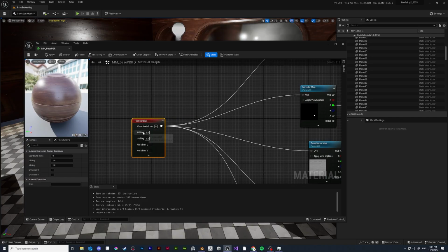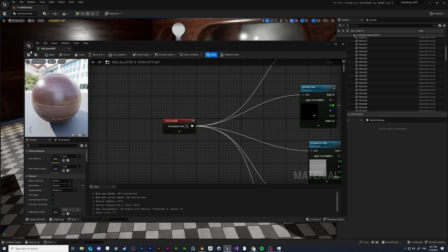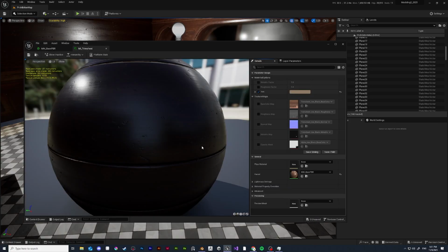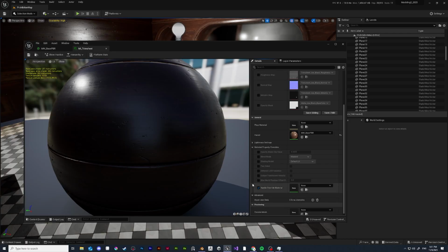Something else we can do is add parameters for the tiling as well. But I do believe it does that by default. So if I open up my trim sheet, no, maybe not.